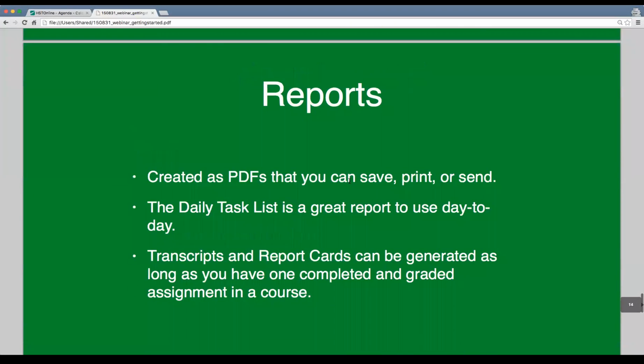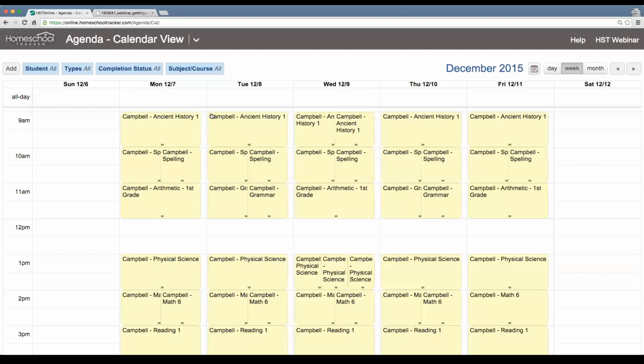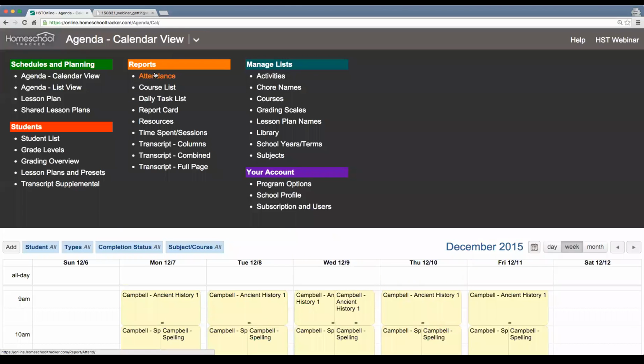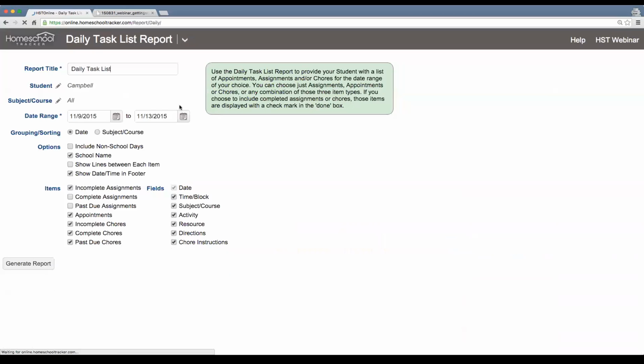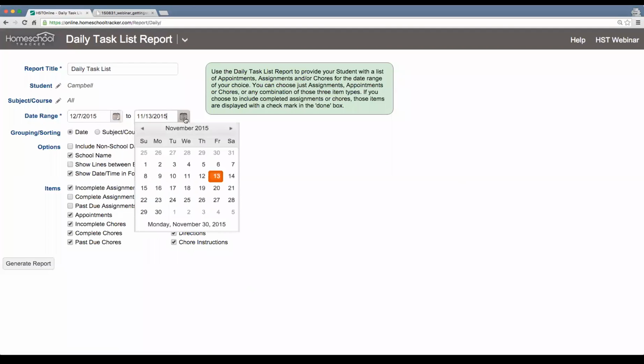Okay, so real briefly on reports. Reports are created as PDFs that you can save, print, or send. And the daily task list is a great report that we use on a day to day basis. And I'll show you how to use that real quick right here. So if I jump back to Homeschool Tracker and go to the reports into the daily task list, I can go ahead and create a daily task list. I'll choose Campbell for all subjects and courses. And I'll do it for that week that we just scheduled. So that was December 7th through the 11th.